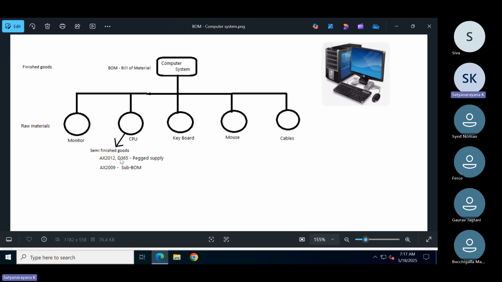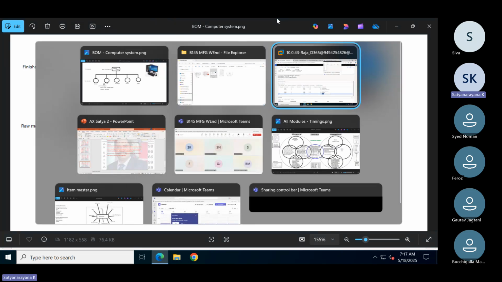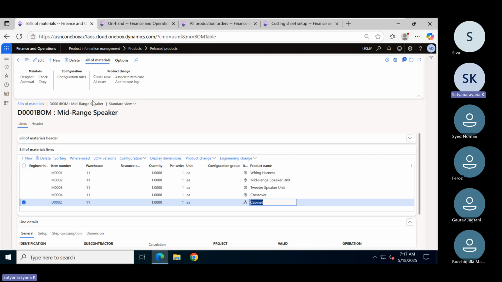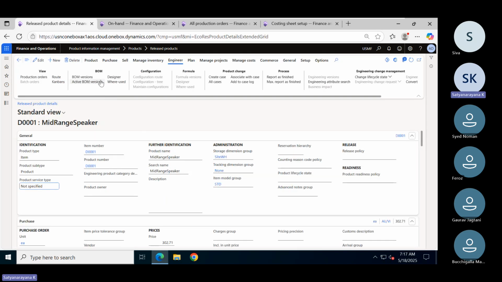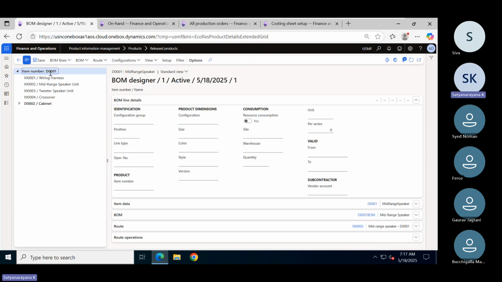In D365, it is called pegged supply. This is called pegged supply. And this is called semi-finished goods. So now if you go to the application, D002 is a semi-finished goods. Now, if you want to see this one clearly pictorial, you can go to designer. To make D001, we need raw material M001, 2, 3, 4 and D002. And to make D002, we need M005, M006 and P002.